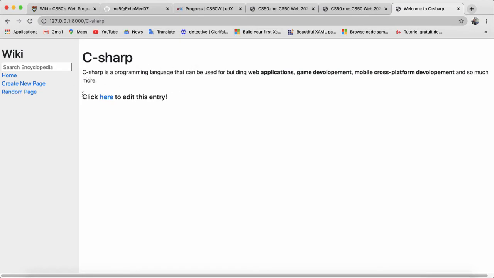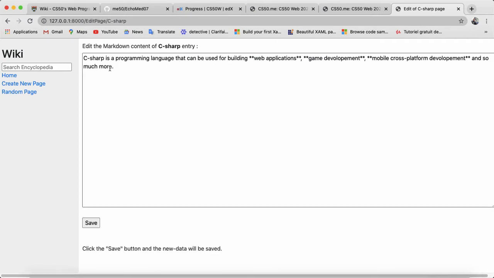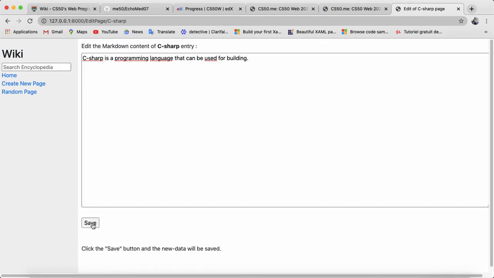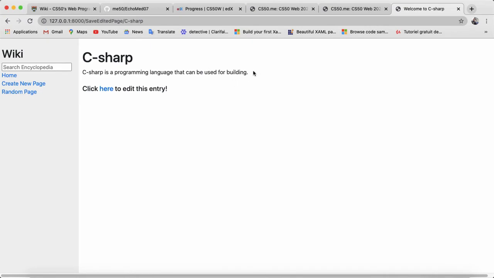And inside the entry, we have a link that takes us to a page where we can edit this entry. For example, when we click here, it takes us to this page where we have this text area where we can add or delete some text. For example, let's take out this part here and we press save. As you can see, we edited this entry successfully.